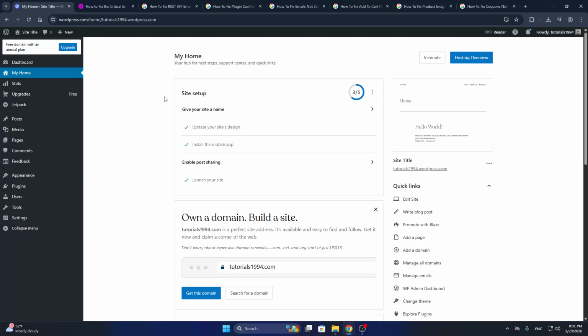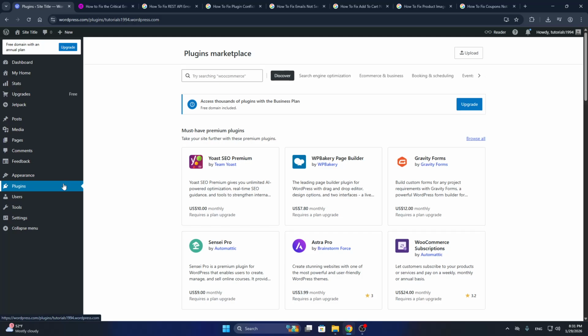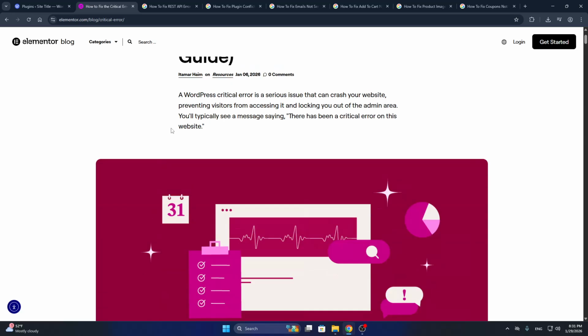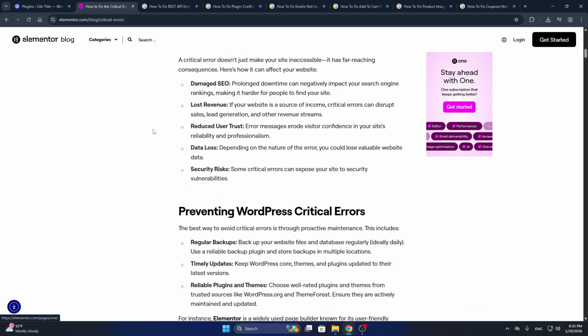So the first thing we want to do is open up the official WooCommerce platform that you're using. If you're using WordPress just like me, go to wordpress.com right here, and from there it's going to open up this main page. From here we can get started with accessing our plugins at the left side of the screen where we have our WooCommerce plugins. So now what we can do is follow this article right here, how to fix the critical error in WordPress and with your WooCommerce store.